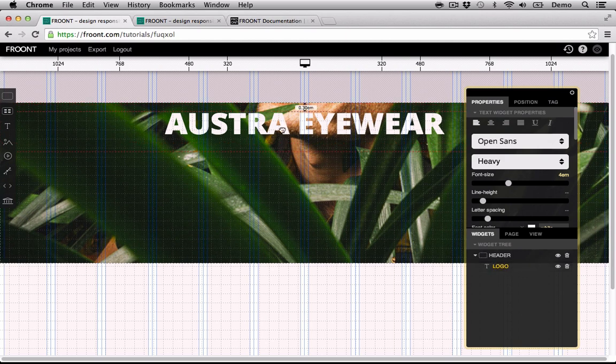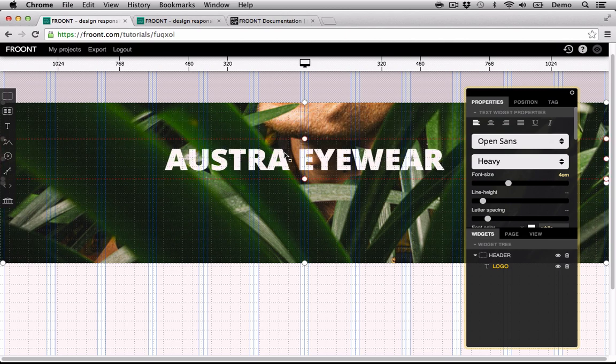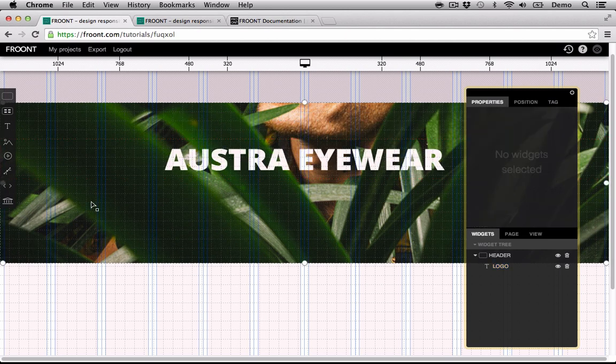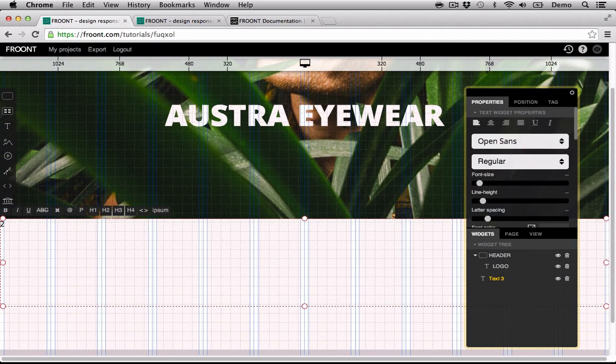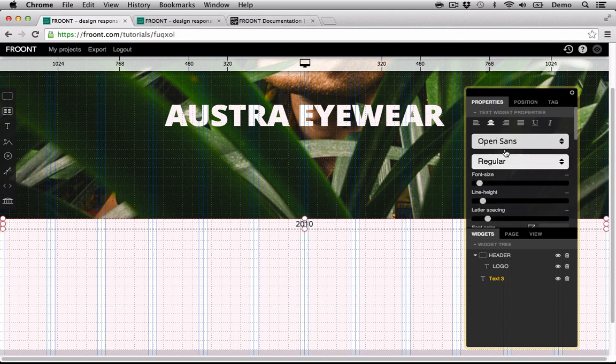And now with drag and drop we can put it in here. Now we need a slug. Let's choose the text widget again from the toolbar. Let's write 2010. Let's center it. Choose the font style light. The font size can be something like 2 em. Let's call it slug. Again, I will drag and drop it into the header.